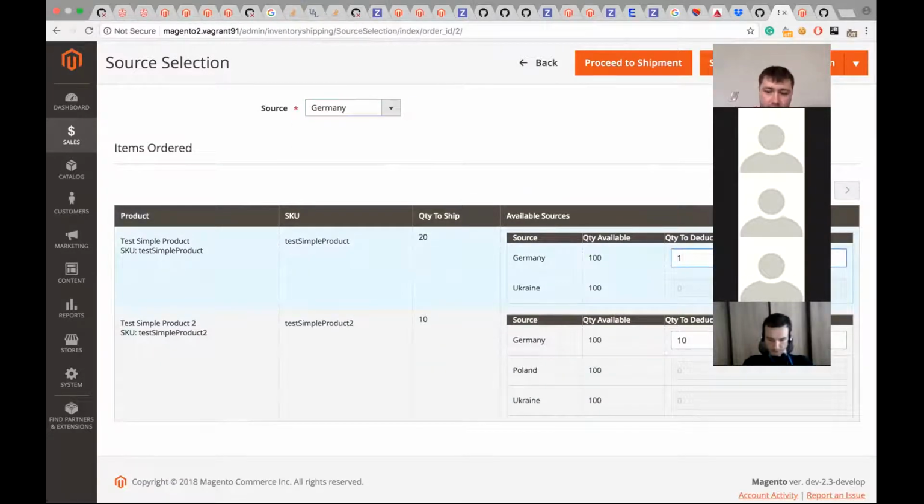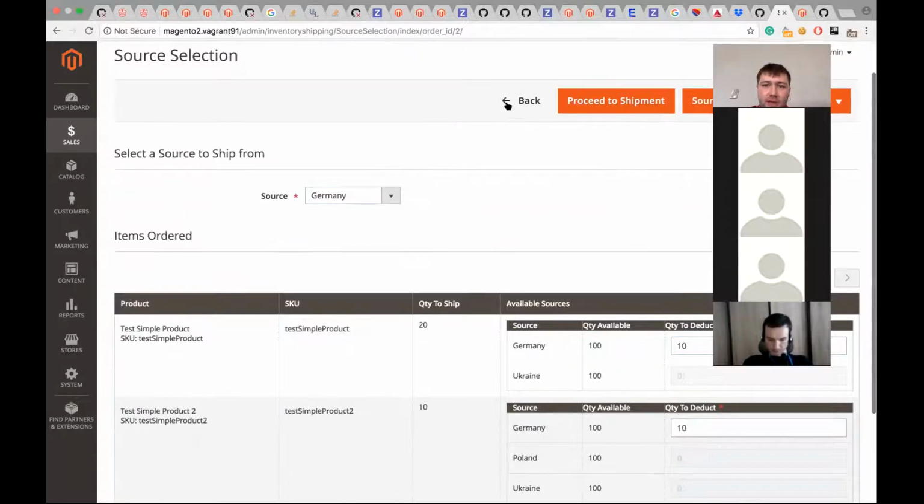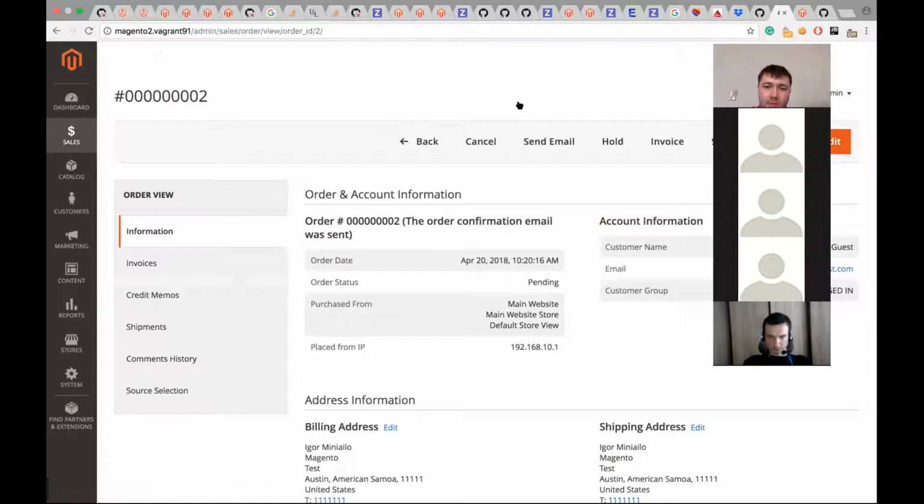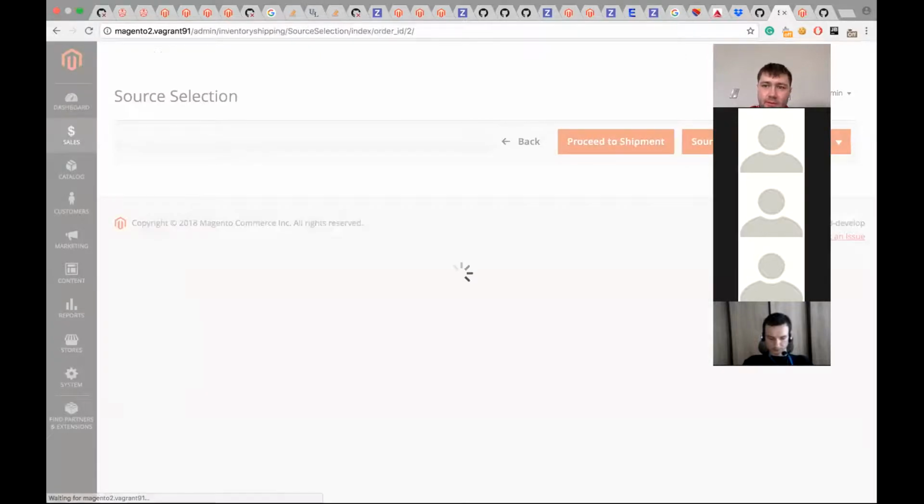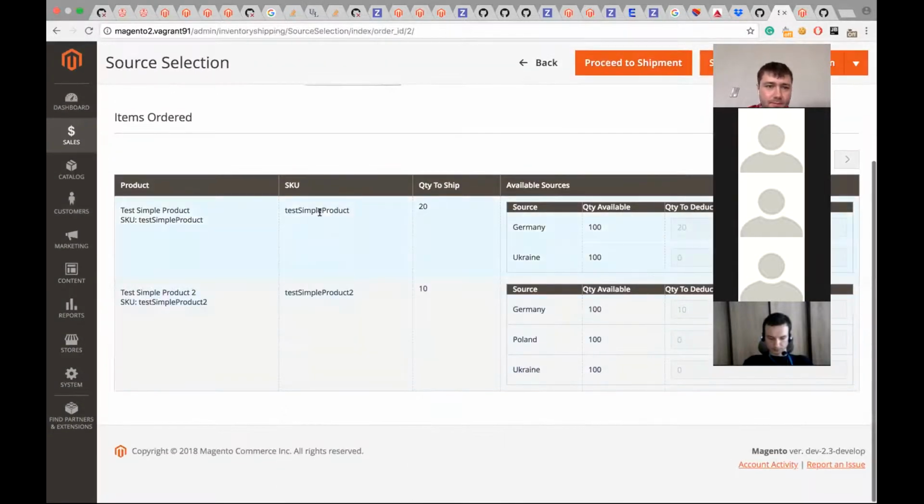So let's make a partial shipment here. And for example, let's check the behavior of the back button. Back button should lead us to the order page. Before that, it led not to this particular order, but to the order grid. So here we fixed the behavior of the back button.